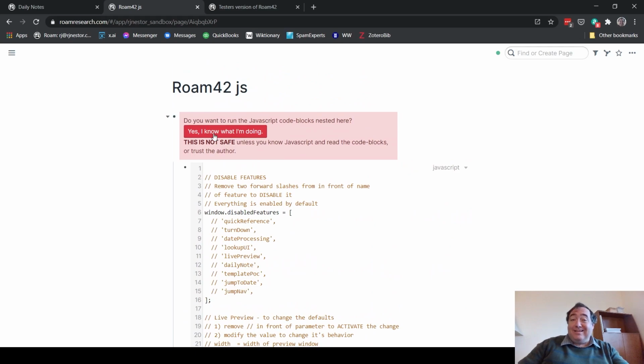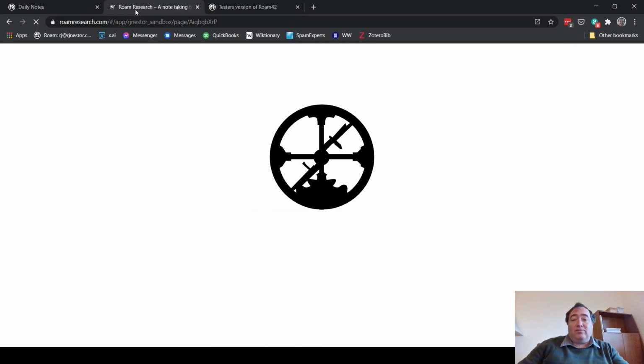If you then click, this is important, you have to click, yes, I know what I'm doing, because Roam is trying to make sure that we don't have any rogue JavaScript codes in here that could mess up your graph. Click this, and when you do that, that will allow Roam42 to load in your Roam graph. Now, just for the sake of it here, I'll hit refresh so I can reload the page, and that will make sure that everything's running nice and smoothly here.